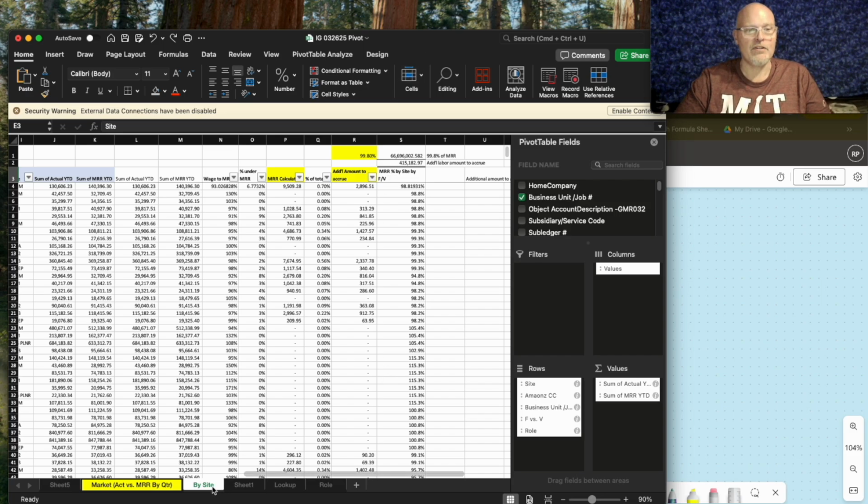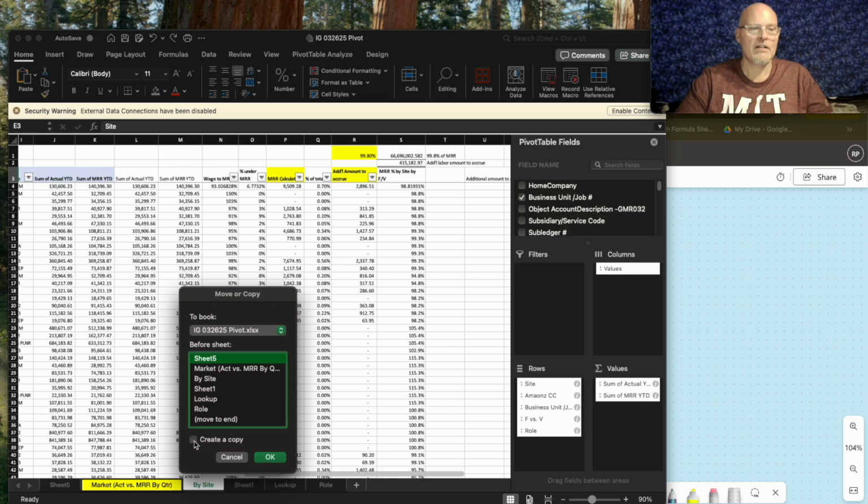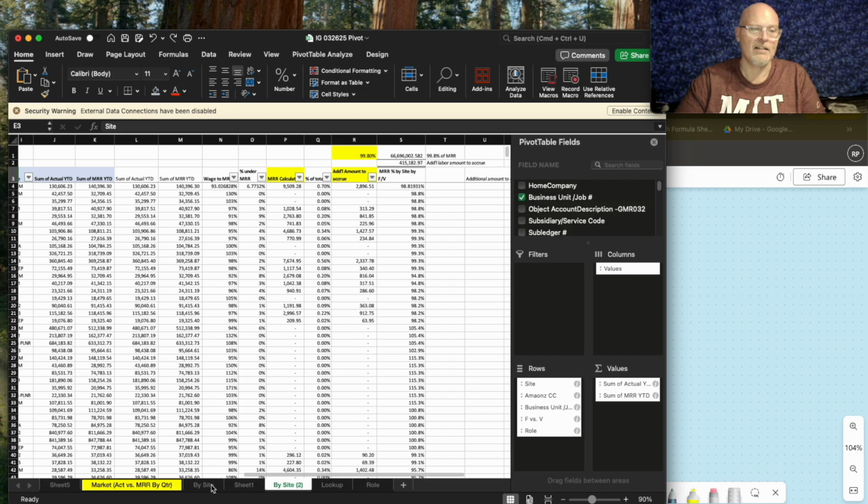So first thing I'm going to do, I'm going to duplicate this tab, just so I always have the original to go back to. So I'm going to move or copy, create a copy, and I'm going to put it right before the sheet after it. So I'll put it before lookup, so it's separated from the by site, which is the original data.